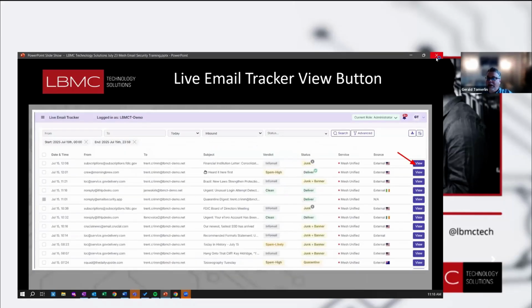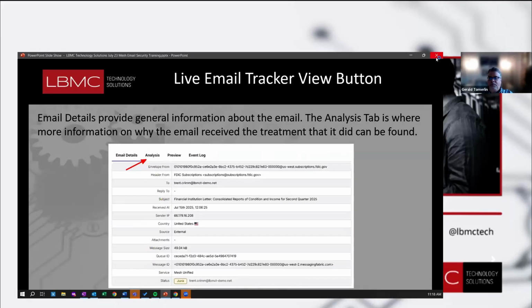Also on the live email tracker, you have a view button. As you can see, we have a view button. If we select it, it gives us a little more information on the email itself, to allow you to make decisions on what to do with that email and why that email was processed the way that it was. This is what it looks like when you open the view button.